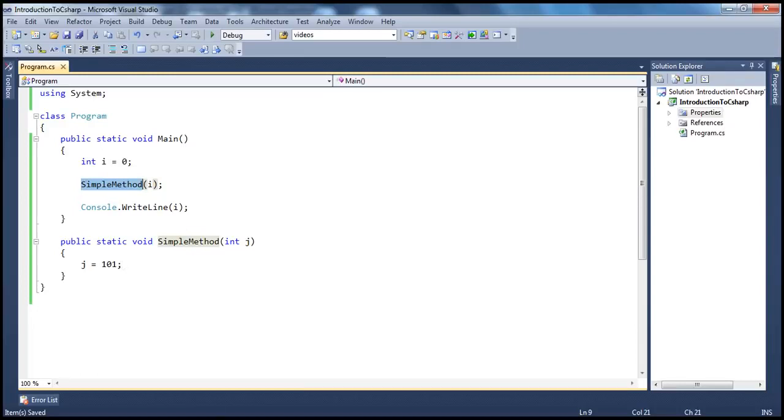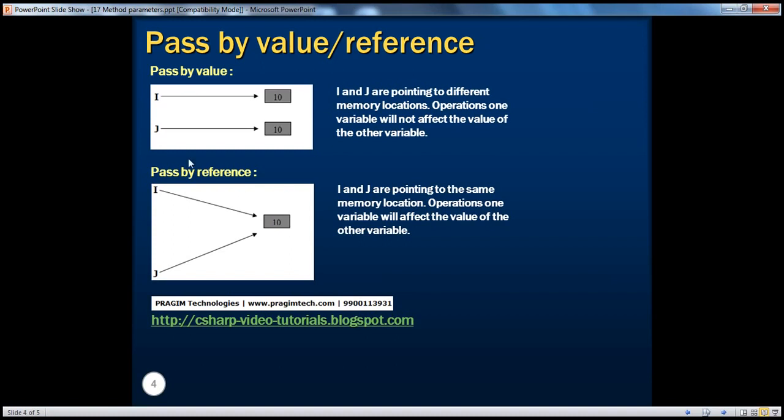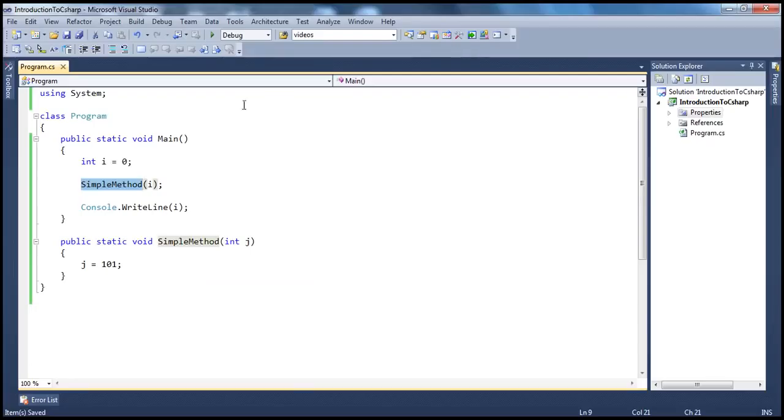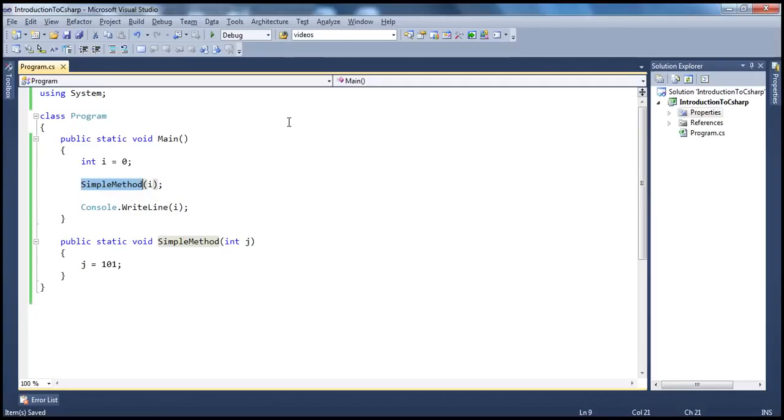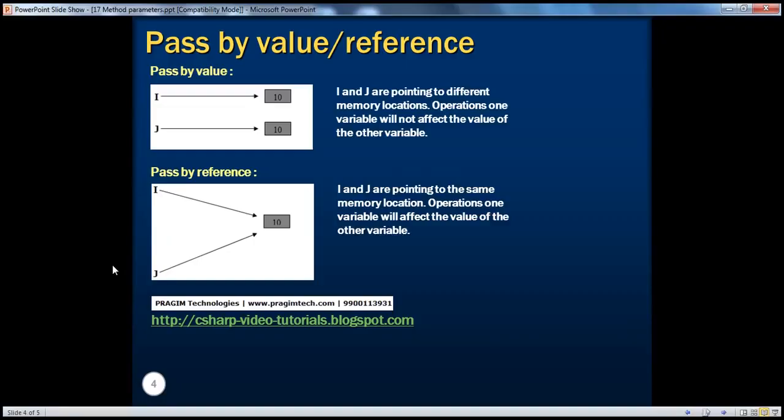If you look at the memory, the setup will be like this. If you pass by value, i is 0. Now you're passing i to SimpleMethod. So what's going to happen? This i is copied into this variable. So you have i is 0 and j is also 0 by the time you pass it there. And then this method is changing the value of j to 101. So j becomes 101, but i still remains 0.